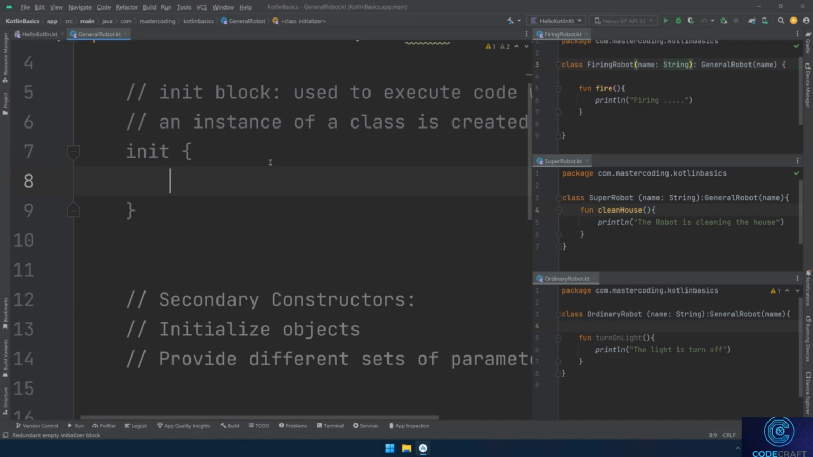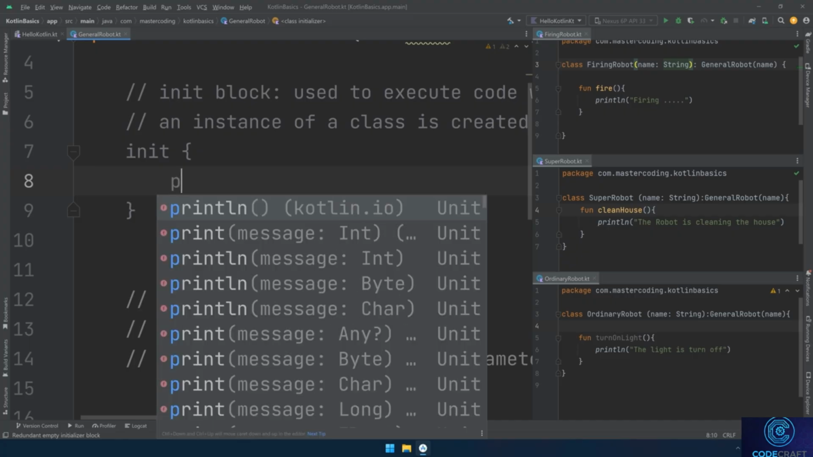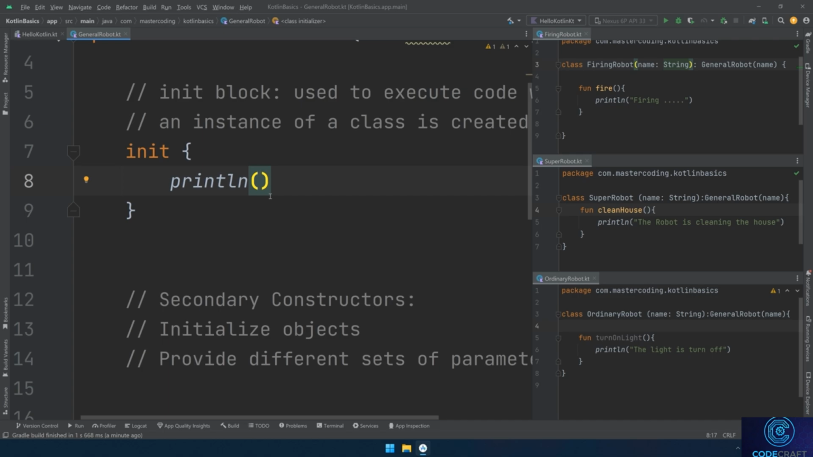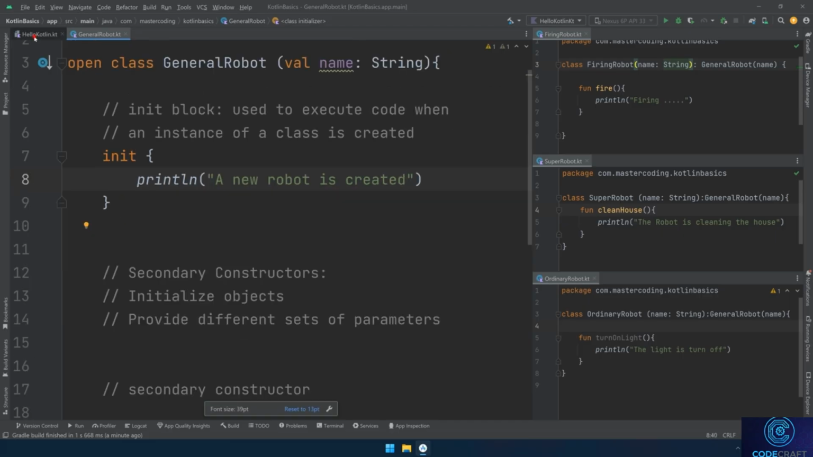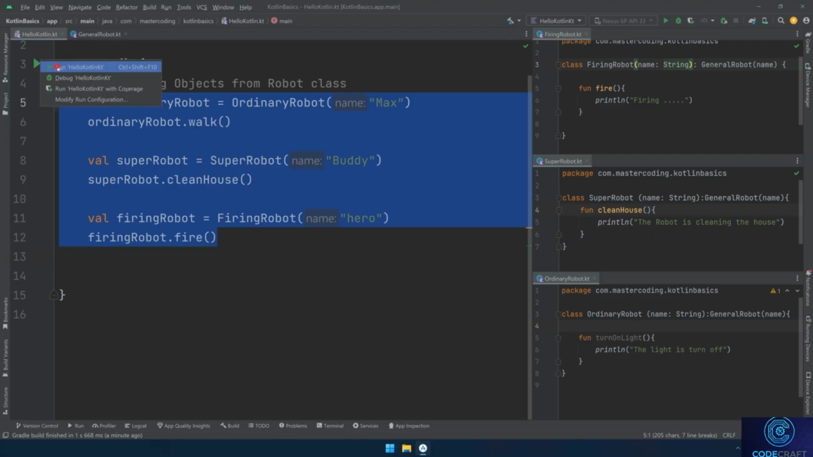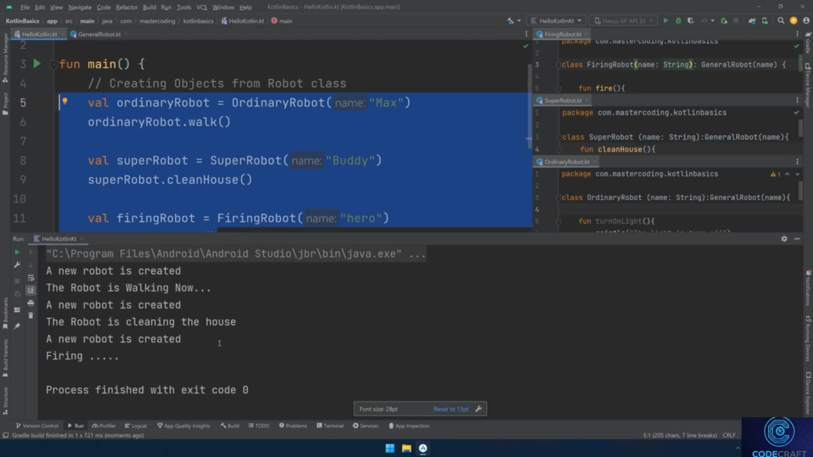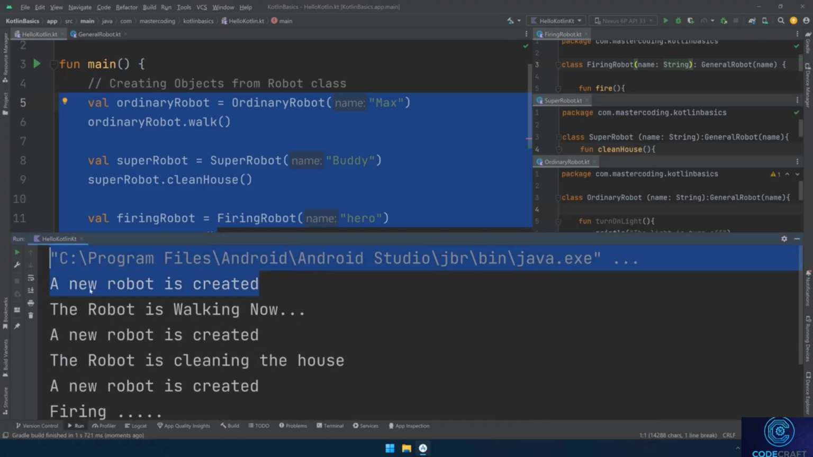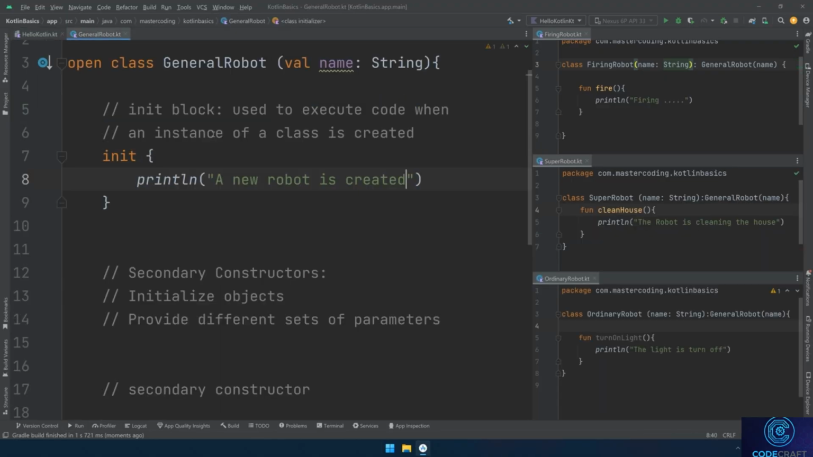For example, if I need to create a message on every creation of new robots, here a new robot is created. Back to the hello kotlin.kt file, we have 3 instances. If I run the program, we get 3 messages telling us that a new robot is created. So in this case, every time you create a new robot, this code will be executed.